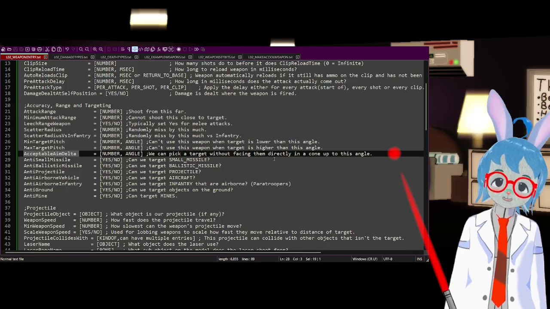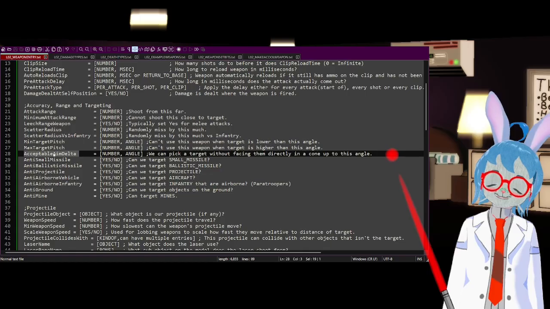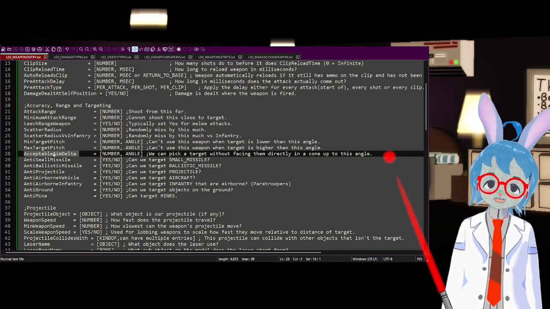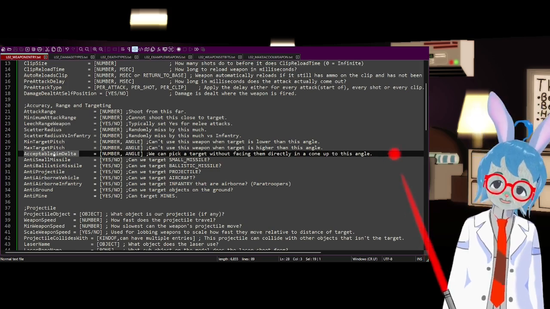There's a couple of weapons that do this. Weapons that don't need to face their targets, like PDLs. Yeah, PDLs, very much. The Paladin's PDL.